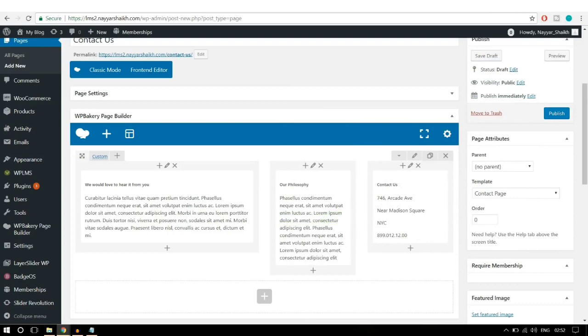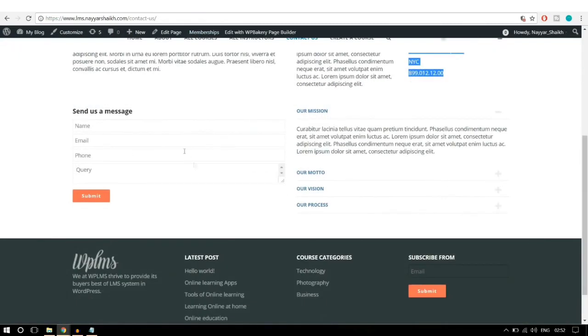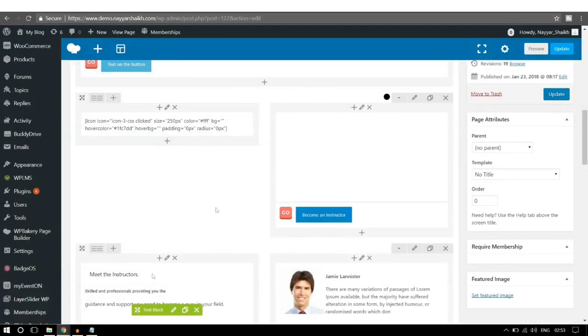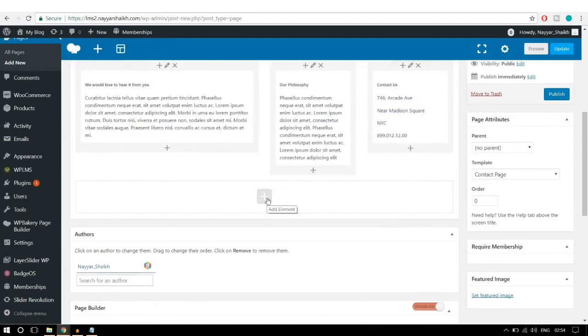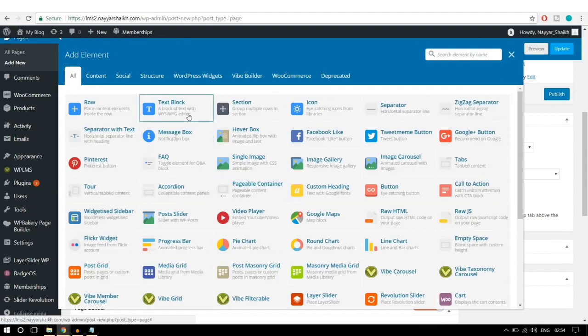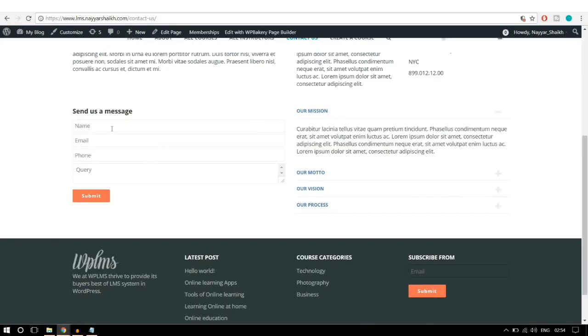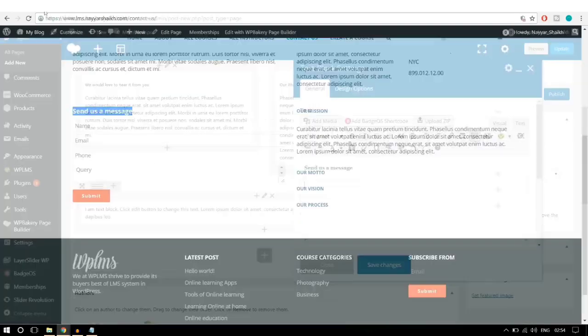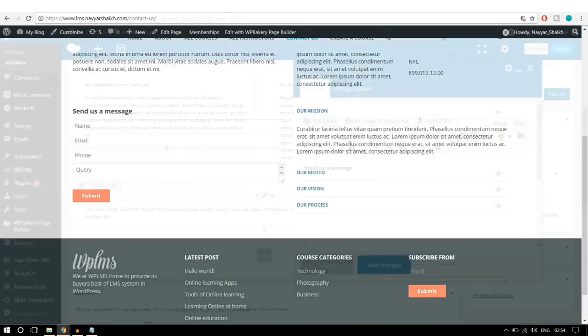Click on save changes. After that we have this thing over here, the contact form, and here we have this accordion. So let's add that. Come back to this page. Now scroll down and click on add new element, and again select text block, and now let's add this thing. First we have this heading which says send us a message. So let's type that heading first, and after that we have different fields, form fields.